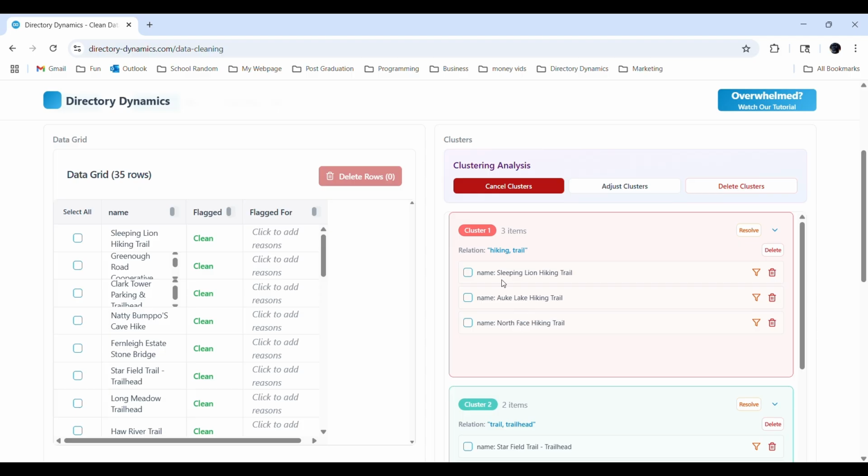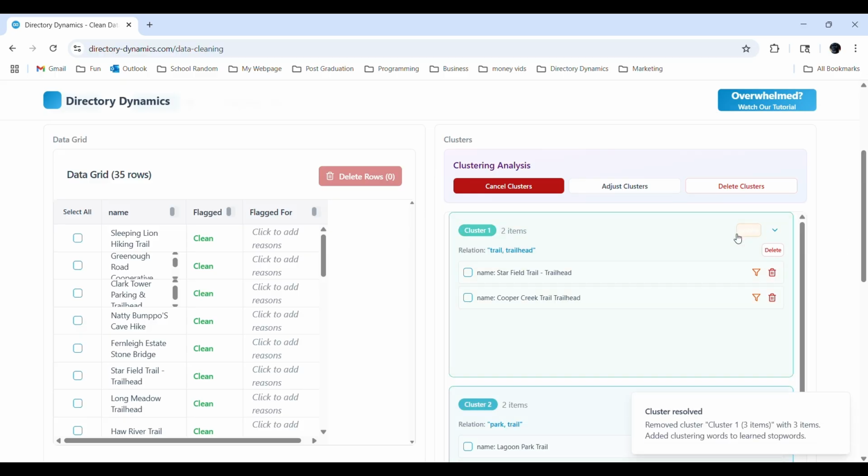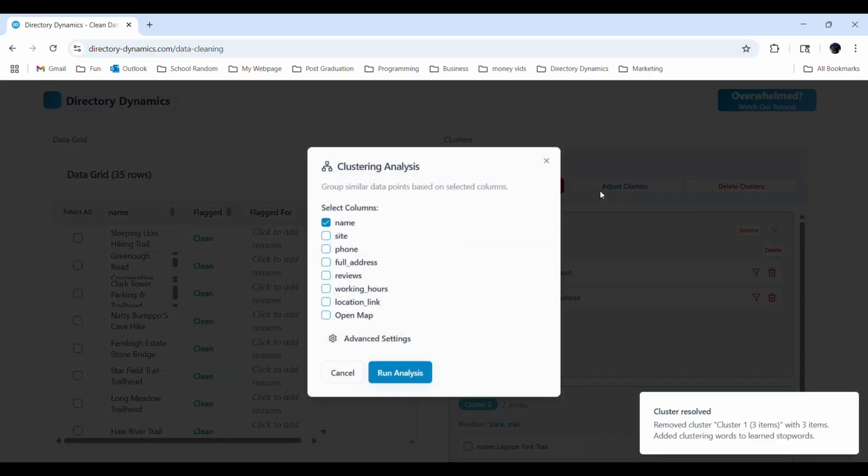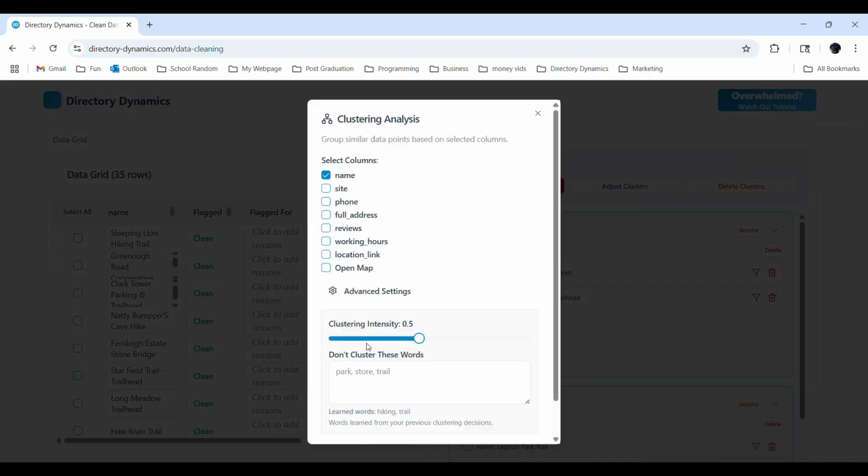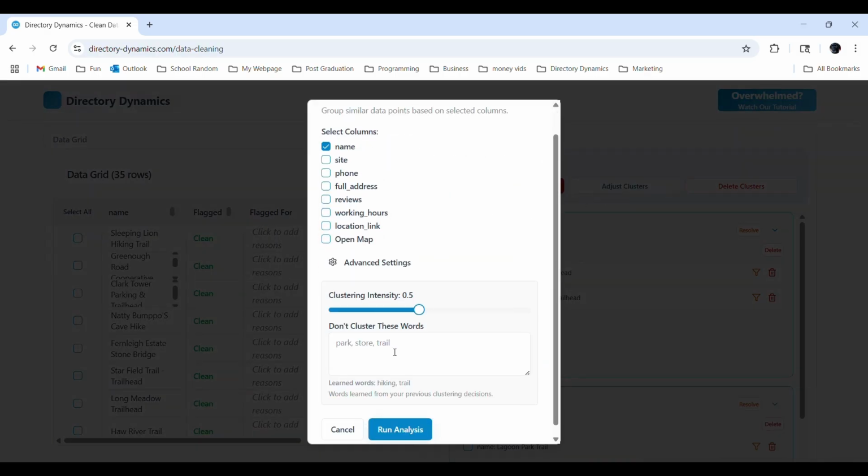And so you can see we're getting a lot of junk because obviously it's going to have hiking and trail. And so we're going to click resolve. And something really cool with this is if you go over to adjust clusters and you go to advanced settings, you can add words.